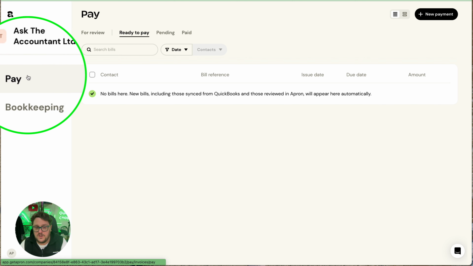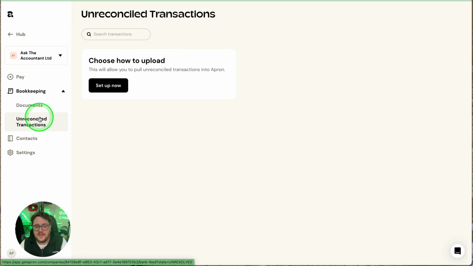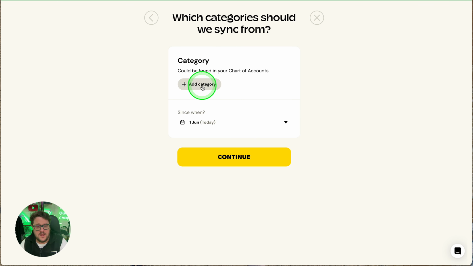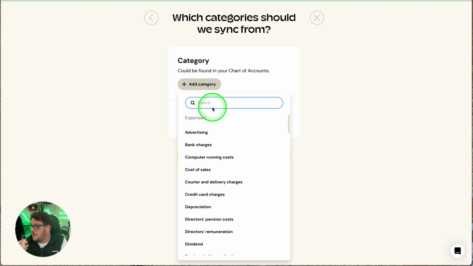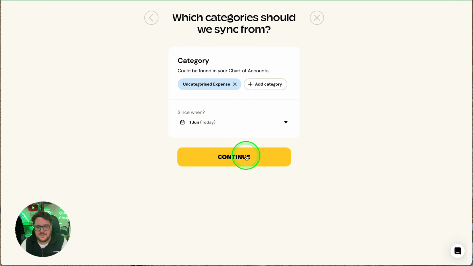I've got my pay functionality there. I've got my bookkeeping functionality here, and I've even got some unreconciled transactions. Now, the whole unreconciled transactions is about making sure that we can see how we can set it up. So I can do direct sync to QuickBooks, press continue, and I can choose what category I want to be syncing with it. So if I do uncategorized expense and press continue, then anything that's been put to uncategorized, I now have the option to be able to talk to my clients about.